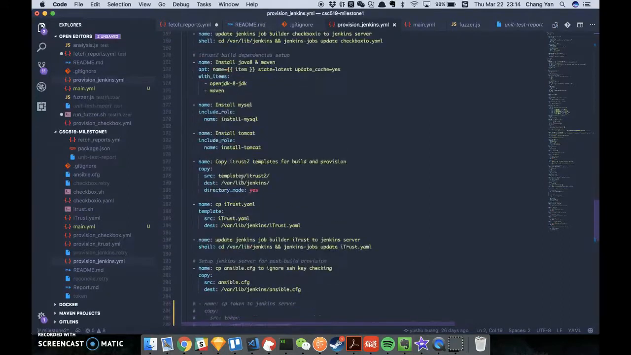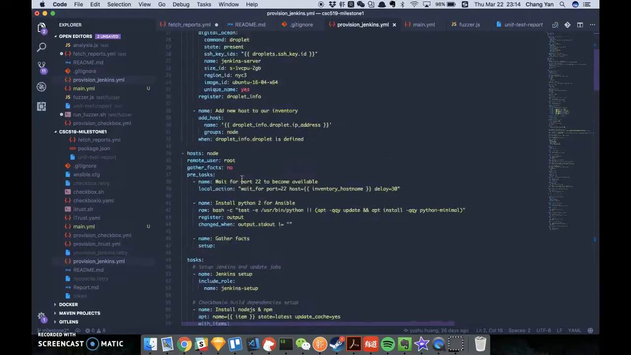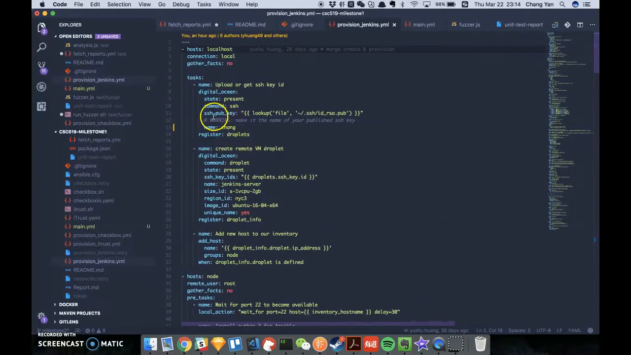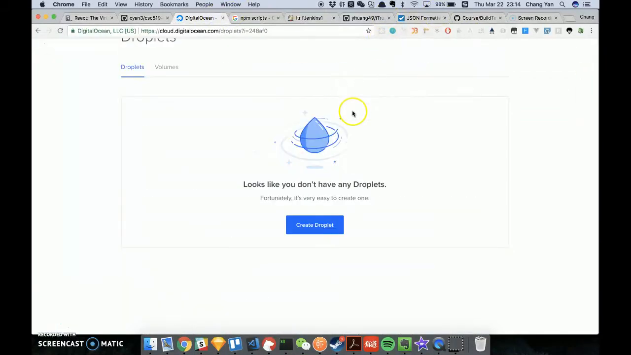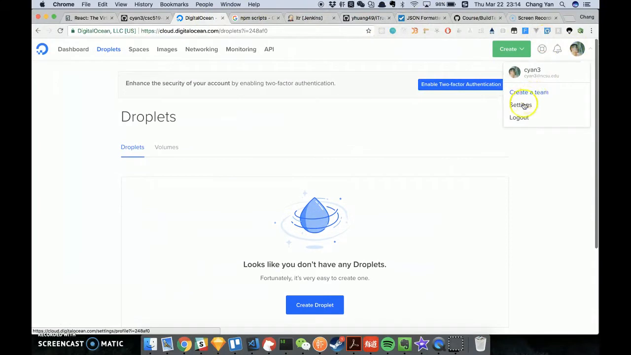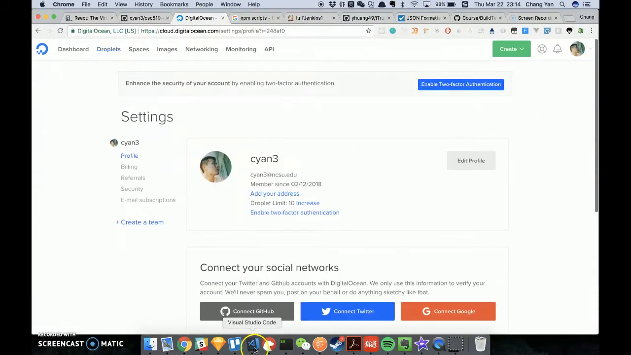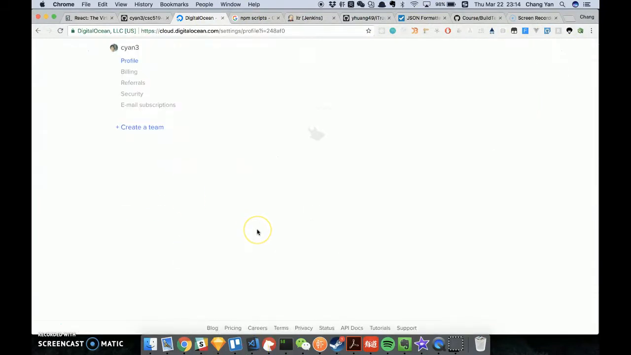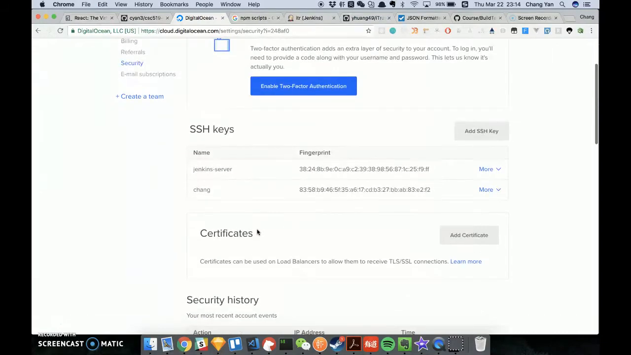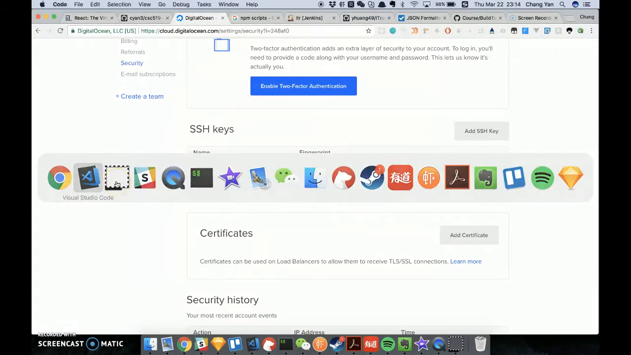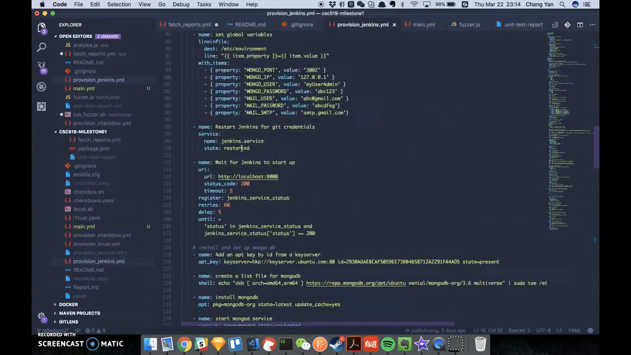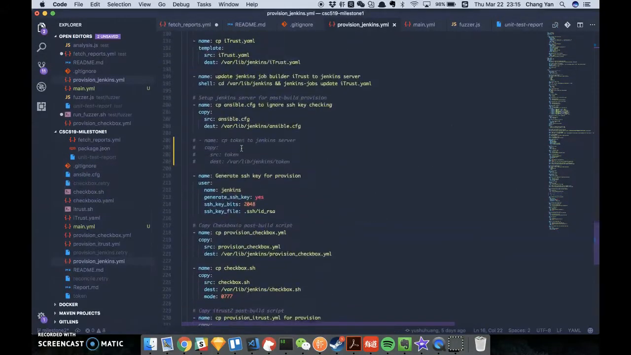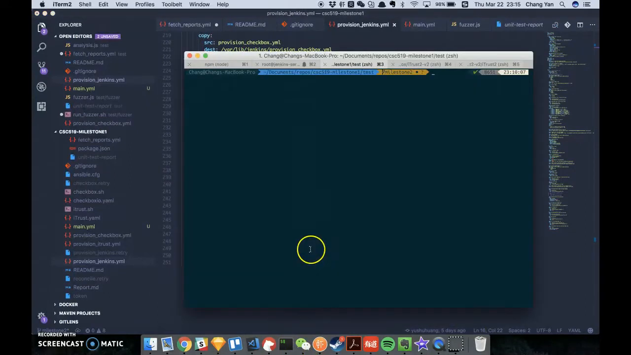So basically, the thing you need to do is replace the name of the SSH key with what you have in your account. Make sure of consistency between the names of your SSH keys. That's basically it. So let's try to run it.